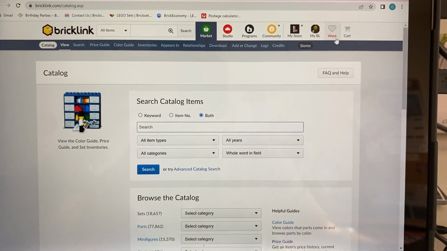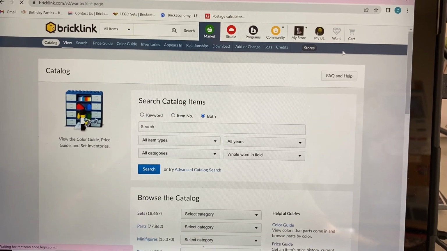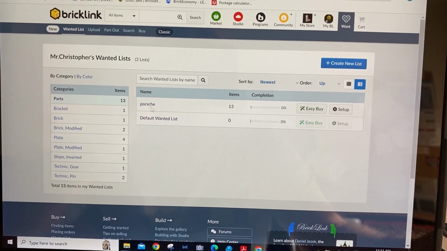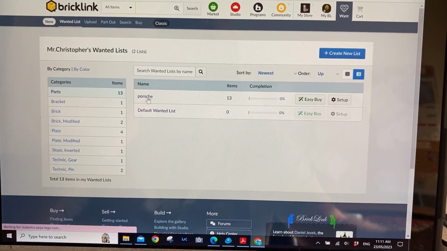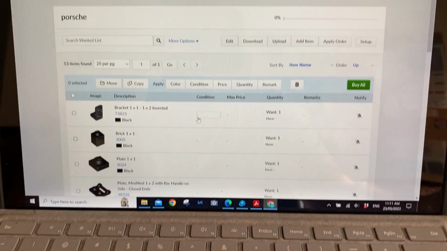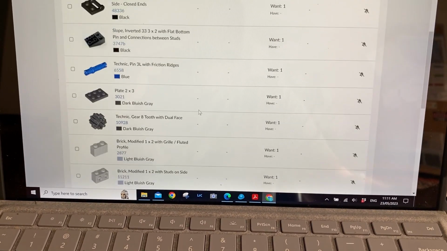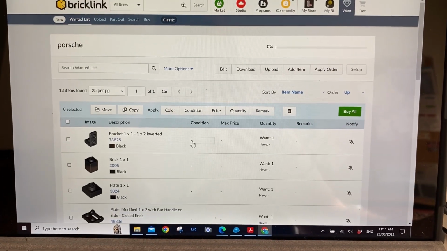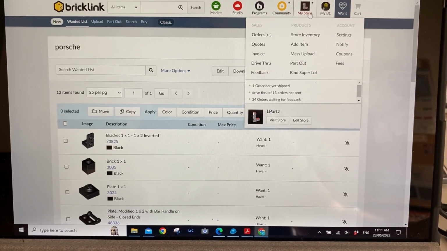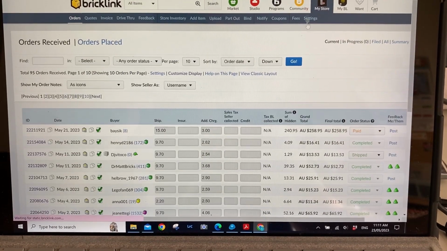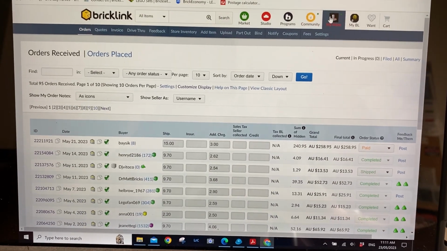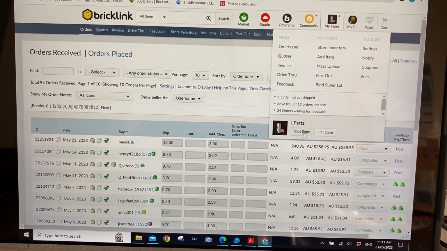Okay, so we've got ourselves our wanted list, and we've got our Porsche wanted list. I've added a few more items in here just to give you a bit of an idea. We can go down and I've got that list. Let's say I'm going to visit our store, which is the L Bricks or L Parts store. That's not what I wanted. Let's go to visit store.